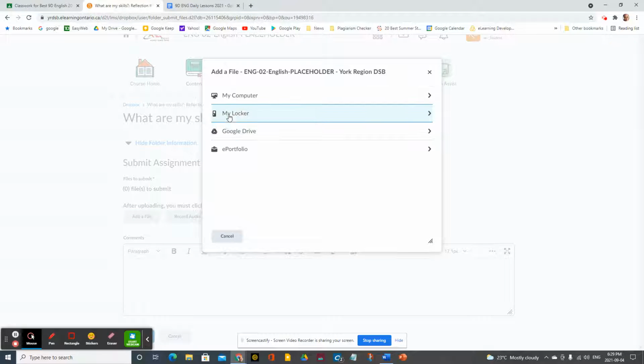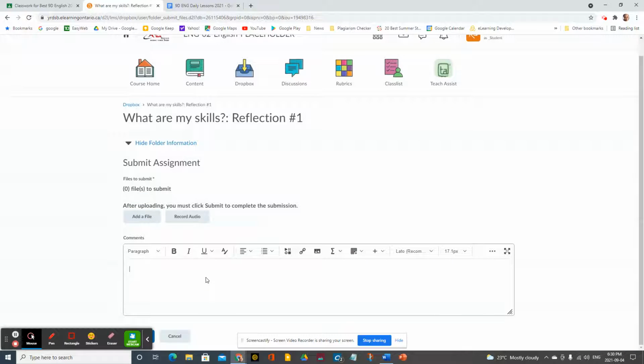and locate your file on your own computer or your Google Drive. You can upload a file from your desktop or your Google Drive. Your Google Drive must be linked to D2L. Do not submit assignments in the comment box. You can also choose to record an audio assignment if the assignment allows for this option.